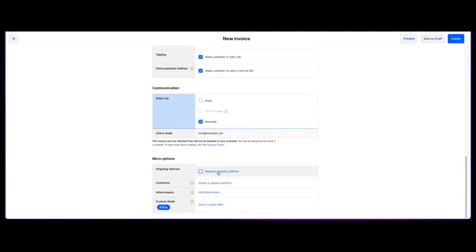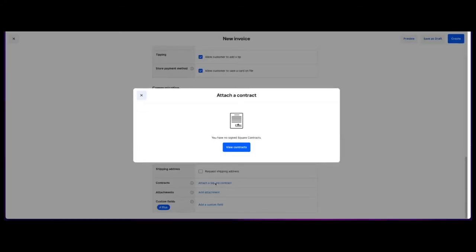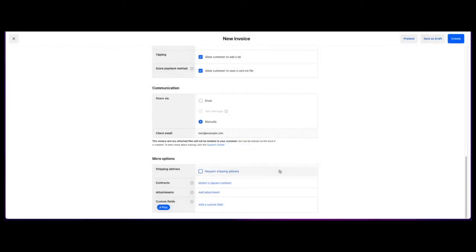If you need a shipping request, you can click here and it will request a shipping address from your customer. You can attach a Square contract here, add attachment, and then your custom field that falls under your Plus plan, this is where they show. For Square contracts, you can create templates in the contract area to send with your client's invoicing.